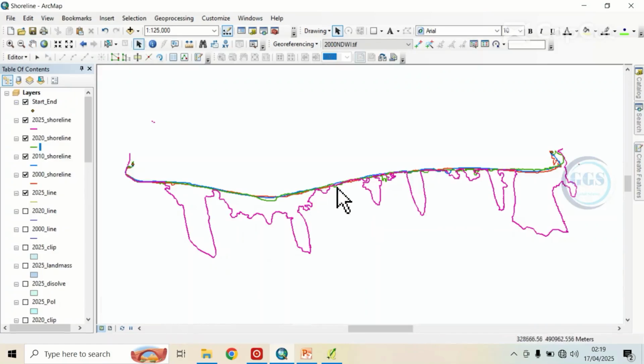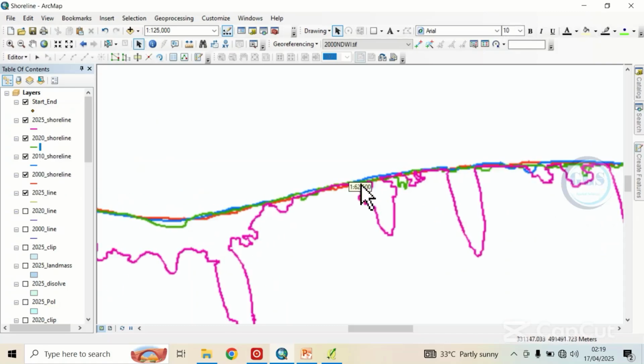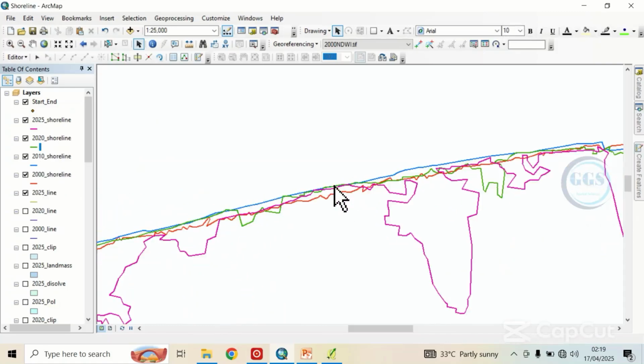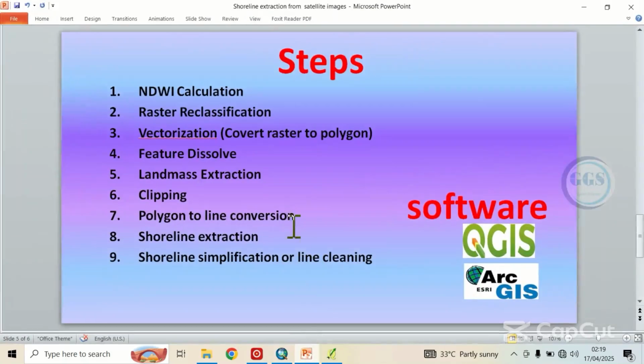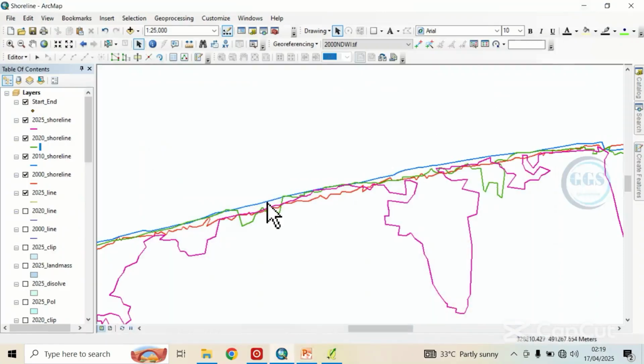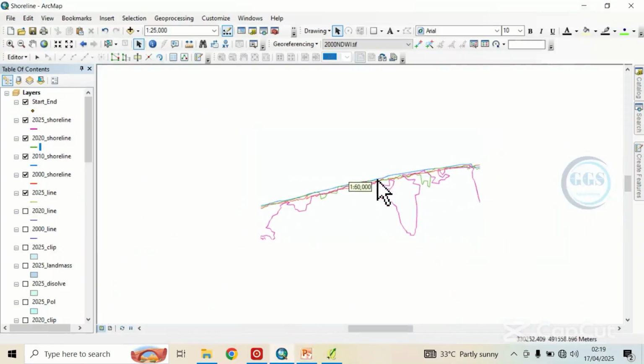Yes, I've successfully extracted the shoreline for year 2025, 2020, 2010 and 2000, and I've given a distinct color to each of the shorelines using the same method which I've shown you, the one I demonstrated using the year 2000 shoreline. So I used the same method and I've extracted for the other years.